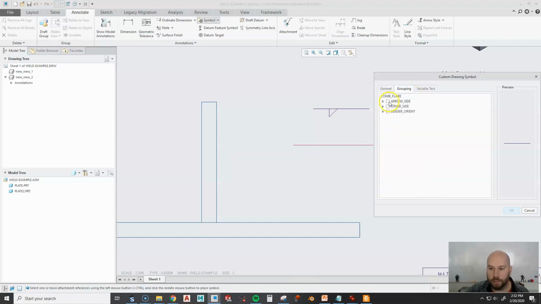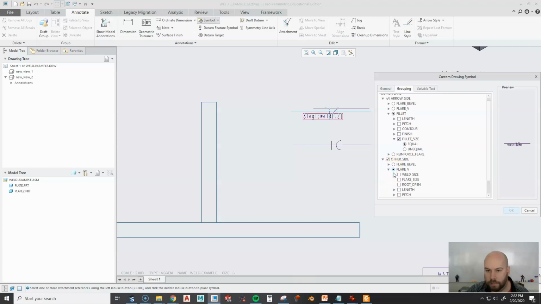So I'm gonna go grouping, I'm gonna go arrow side. Notice there's a checkbox now instead of options, so I can turn both of them on. All right. Now I'm gonna say that I want a fillet weld on one side, and I'm gonna tell them what size it is. And on the opposite side, I don't know. Let's say we wanted, yeah, we'll make it a combo. We'll make it a both sides fillet weld.